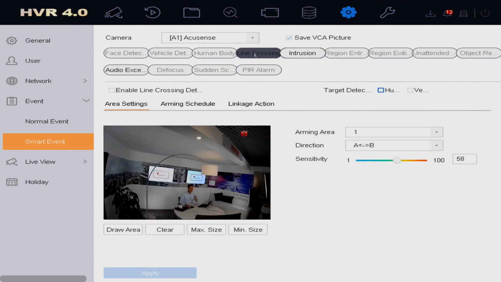To be able to use this function I need to enable the line crossing function. This is also an important setting because this is the event type, and later on I will explain why this is so important. If we're going to do the playback later on, we need to choose if we want to look for the event type or use the target detection, as you can see here.